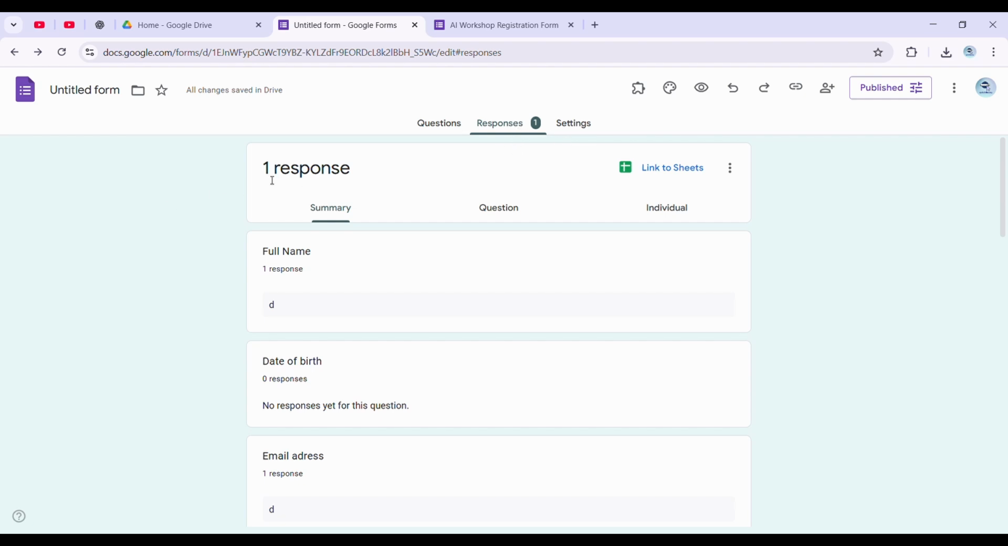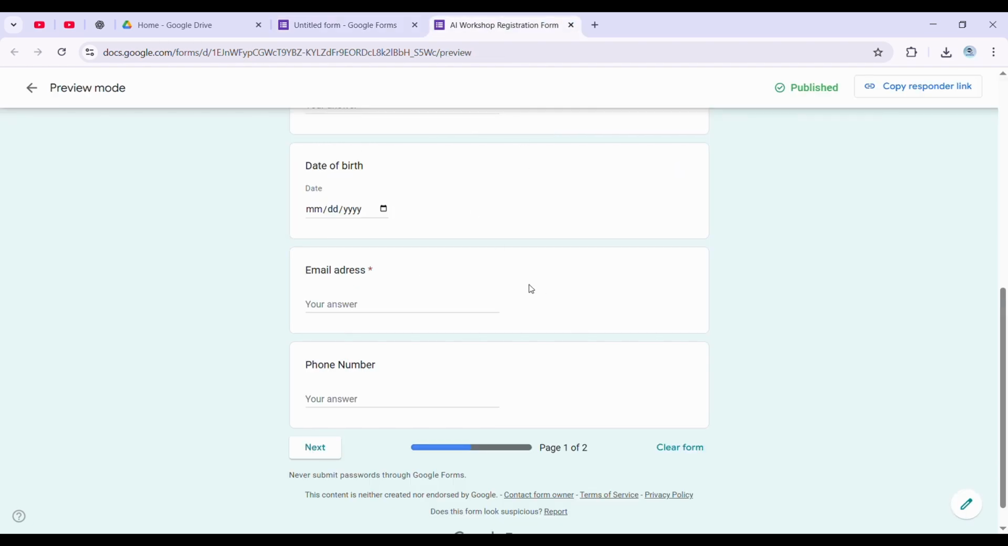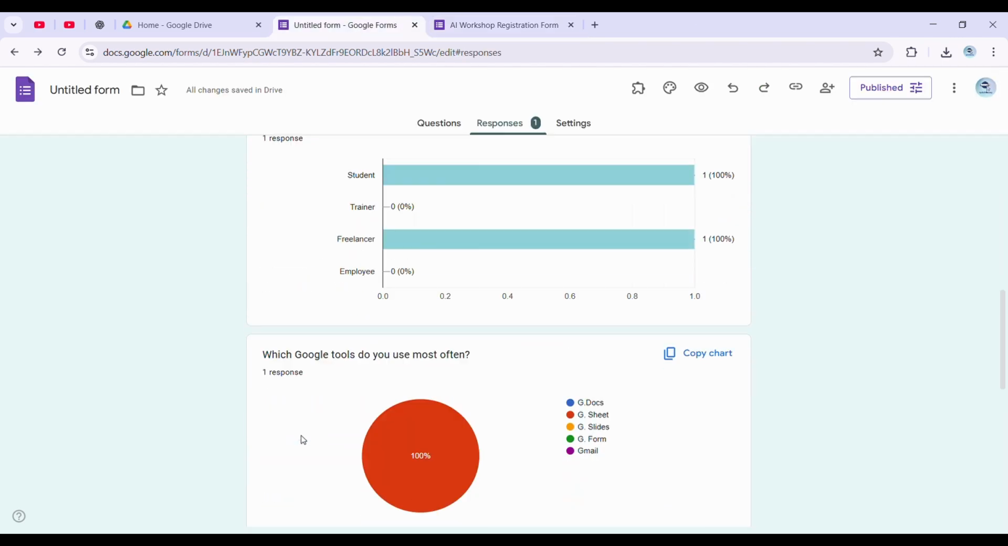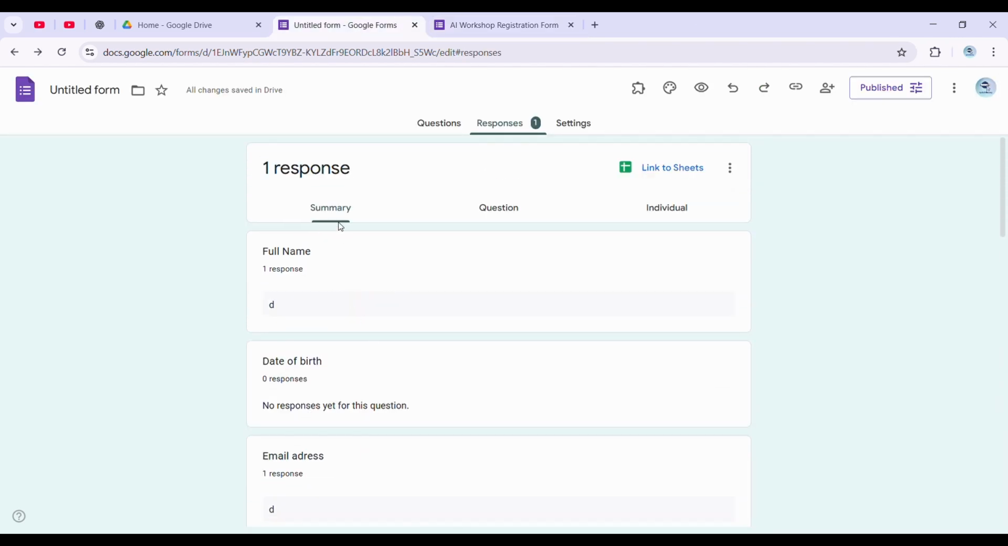As you see here we have only one response because I just did this form to show you how to create a form, and I've filled it once with my email, and these are my responses. Here we have three sections. We have the summary, the questions, and the individual.